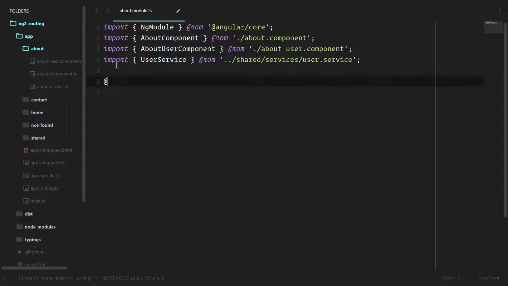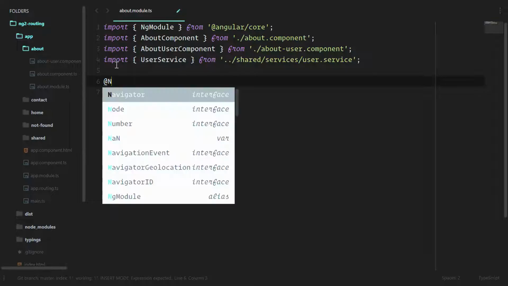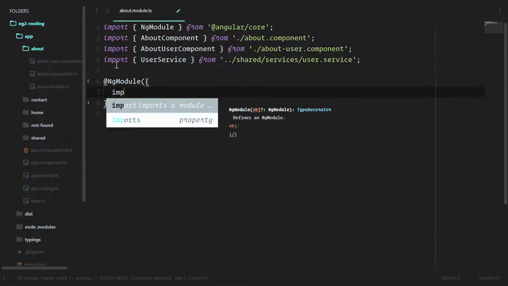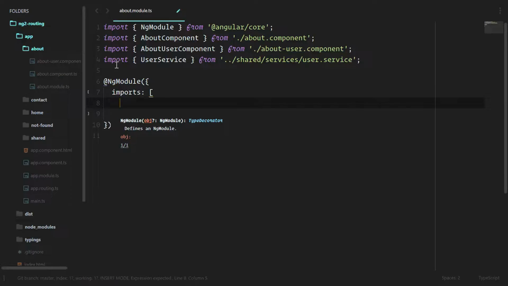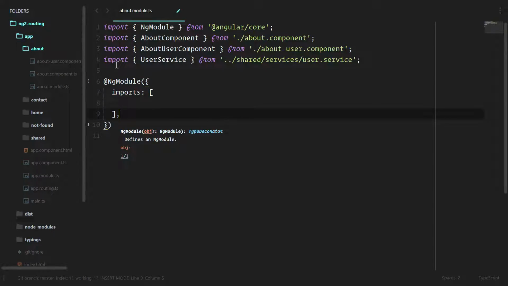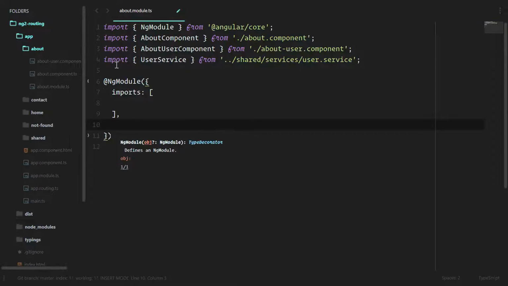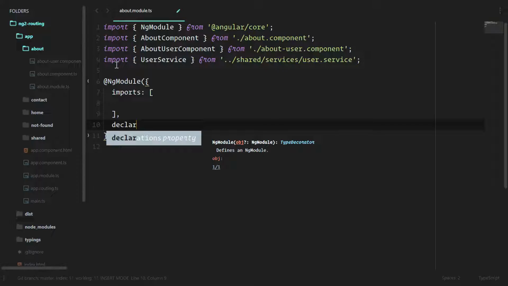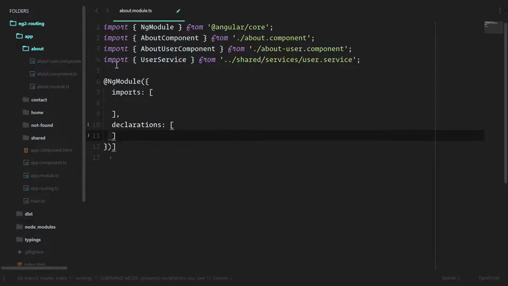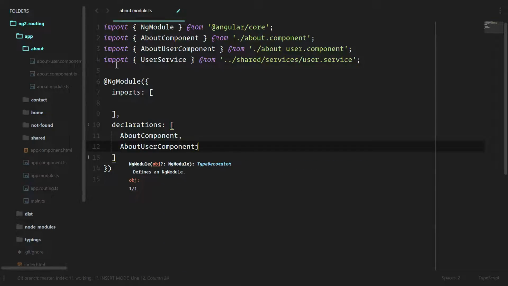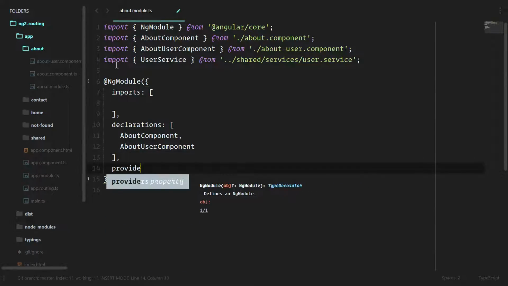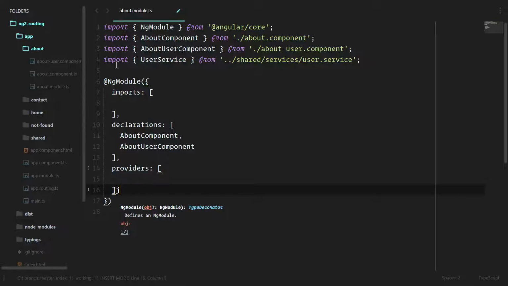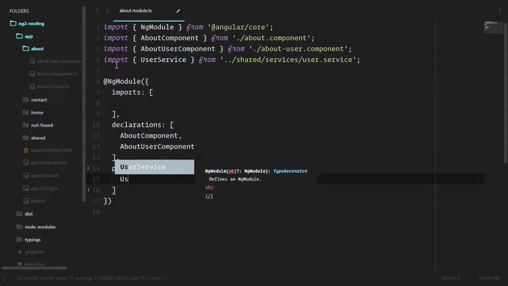Now we can use the NgModule decorator to create our module. Right now we don't have any imports, which is other modules that we need to bring into this module, but we will very soon, and we'll talk about that a little bit later. Our declarations are the components or directives that we have, and we have the About component and the About user component. The providers is the services, and we'll use the user service.